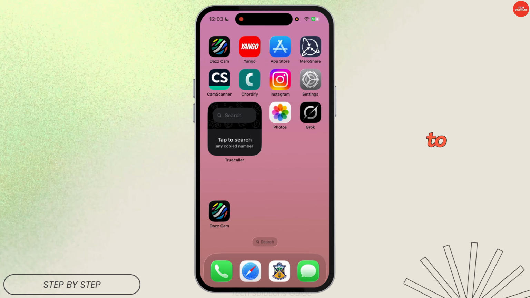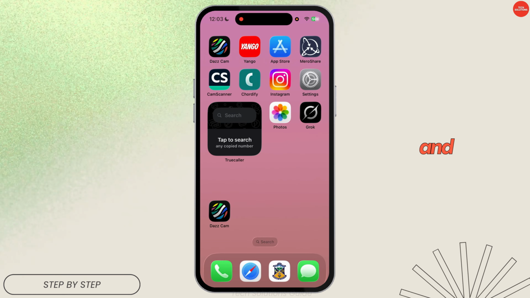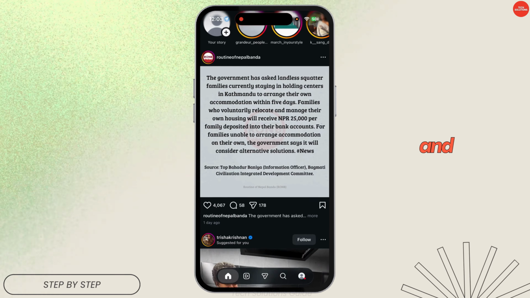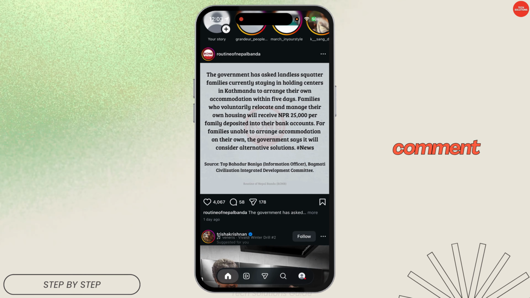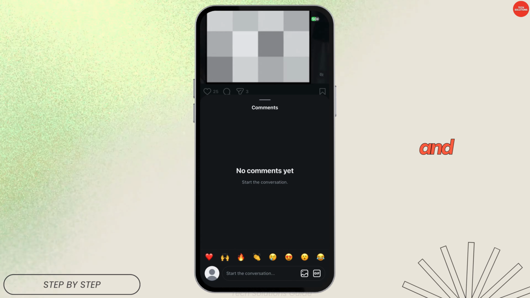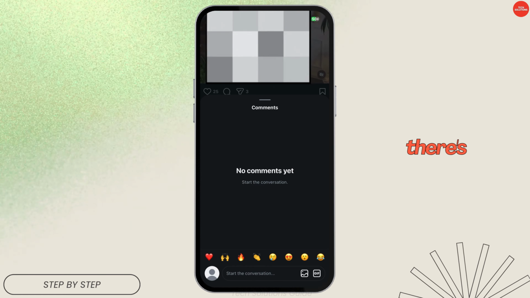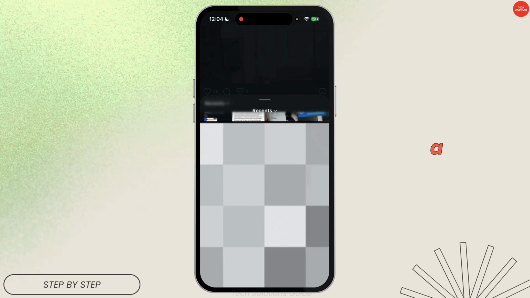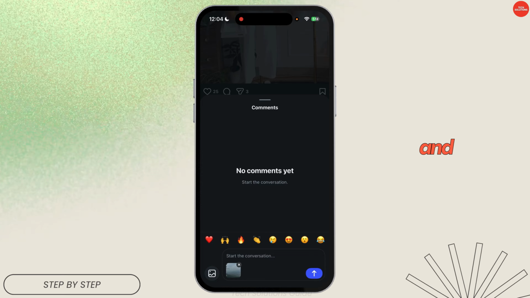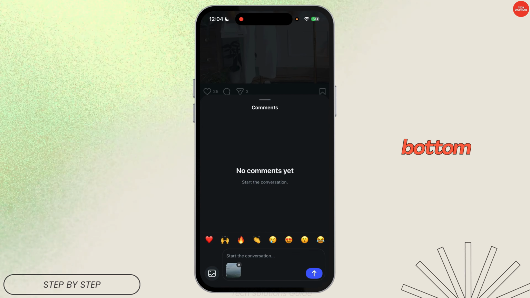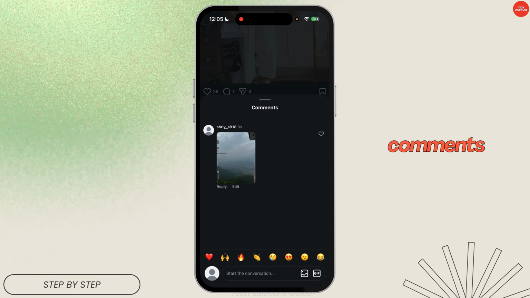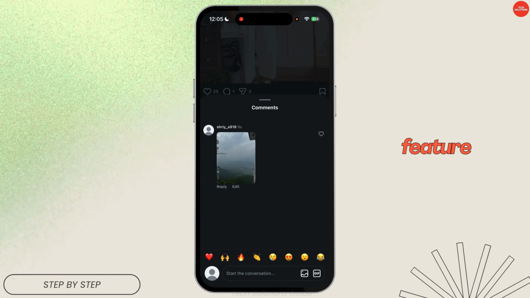So firstly, you need to open the Instagram app, and after that you need to go to the post that you want to comment on and simply tap on the comment icon below. And from here, in the bottom right there's a small photo icon. Select that, and from here you need to select a photo from the gallery and tap on the post button on the bottom right. And that is it. That's how you can add a photo in Instagram comments using the photo comment feature.